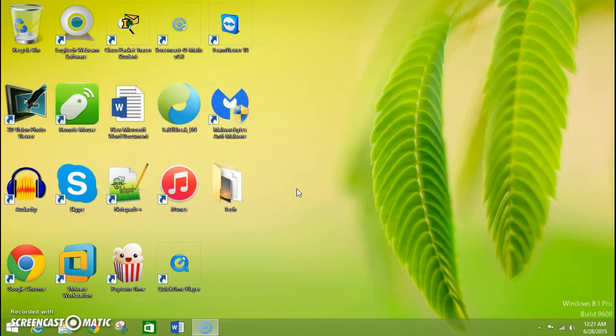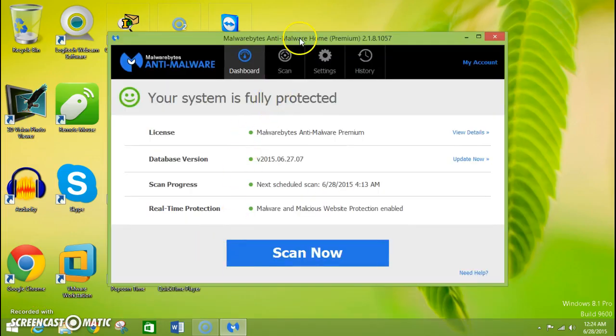Okay, so the next thing we're going to do is use some software to scan the system and delete some malware, viruses, you know. So I prefer using Malwarebytes, one of the best software. Okay, so this is what it looks like.